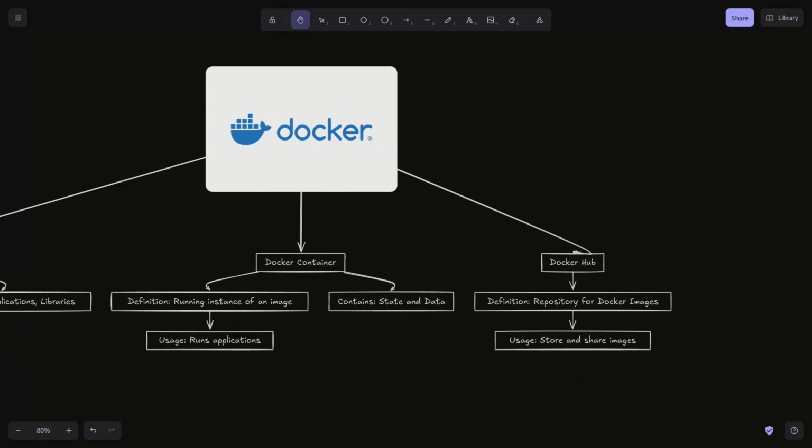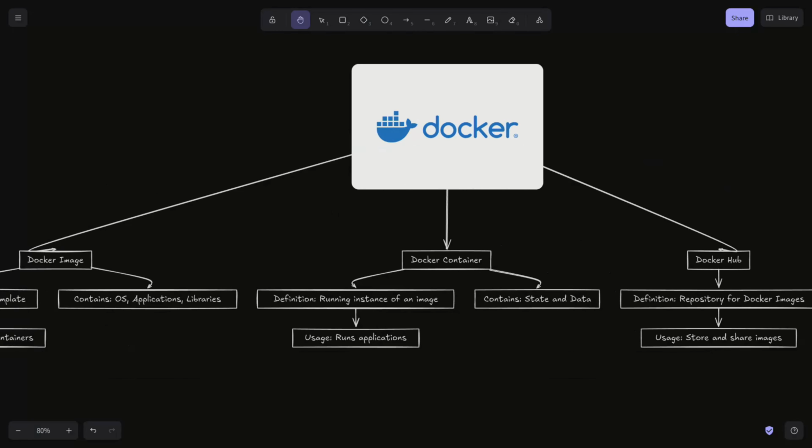And finally, the Docker Hub. Docker Hub is a cloud-based repository where you can store and share images with others. You can pull ready-made images or push your own images to the hub. So to sum it up, Docker images are the blueprints, Docker containers are the running applications, Docker Hub is where you store and share your images.